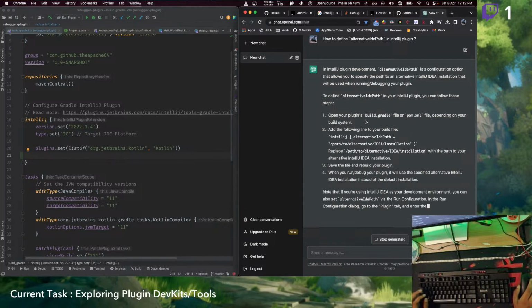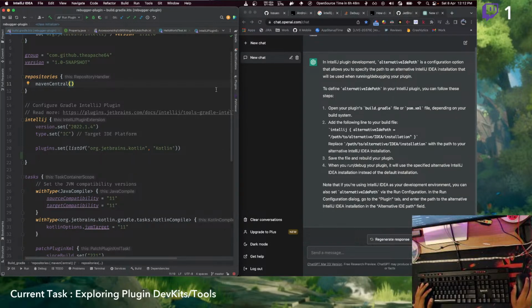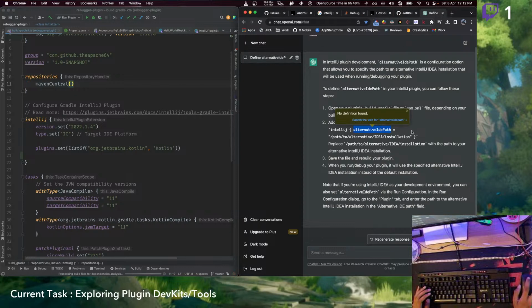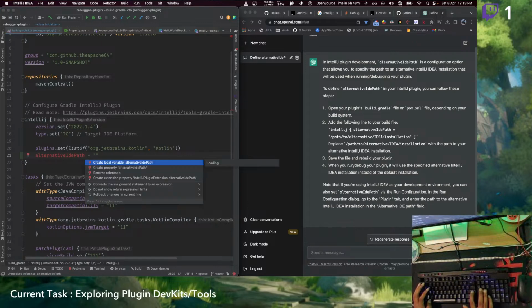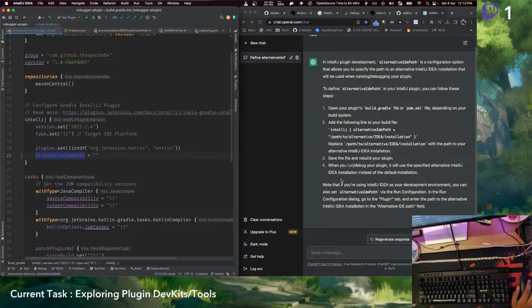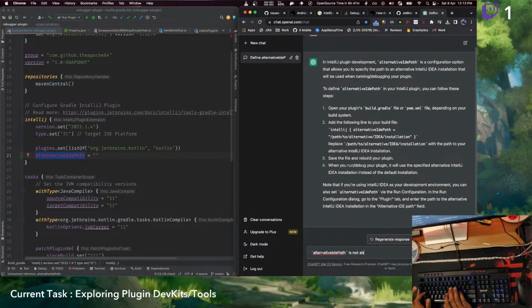Open your plugin's build.gradle file. KTS. With the path to your alternative IDE. Okay, fine. That's it. That's it. I don't think so, bro. I don't think so. We don't have such a property. Alternative IDE path is not there. Is not available.